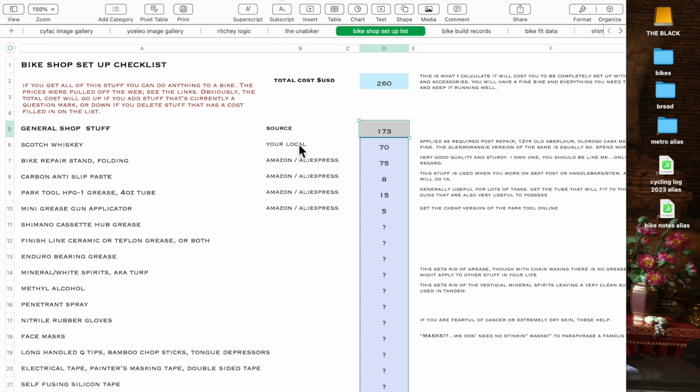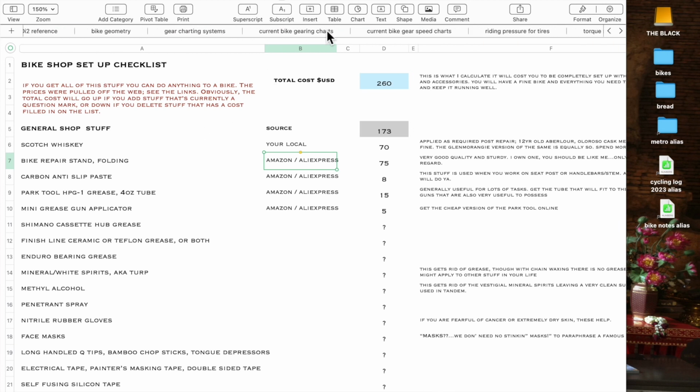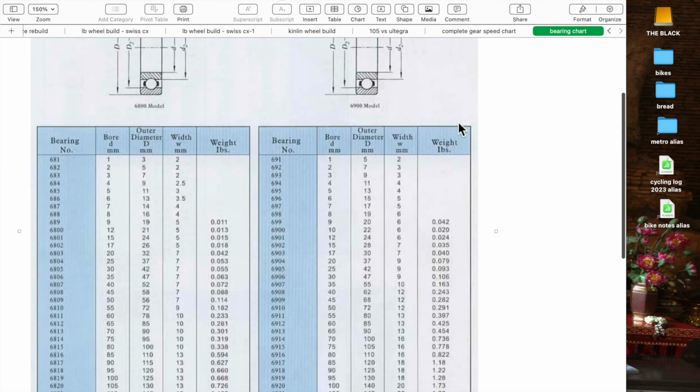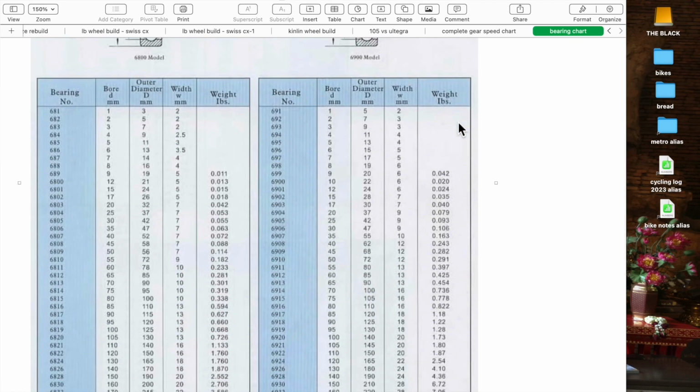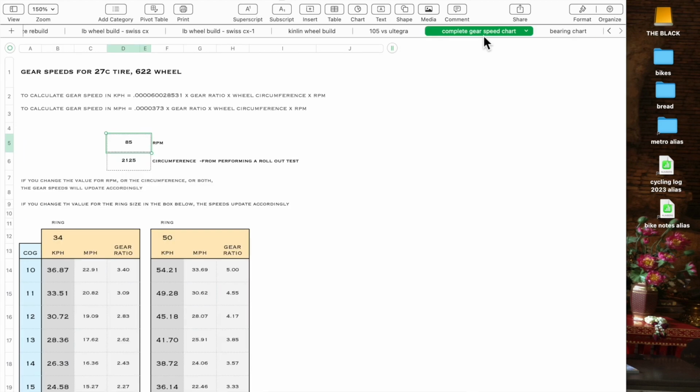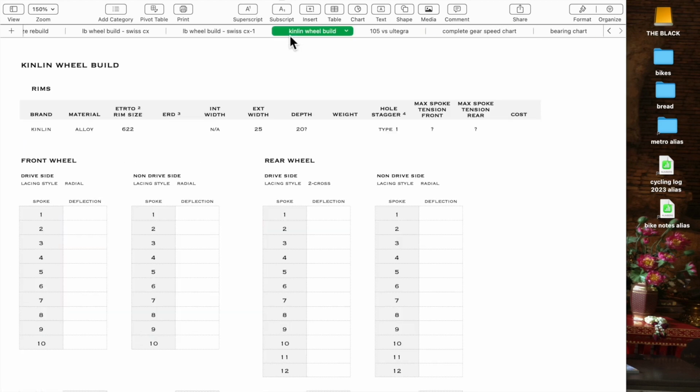Now this gets into the meat and potatoes of this file. There are, as you can see, quite a number of different tabs. It's a bearing chart with all the different bearing numbers and dimensions. It's just a good reference. There's maybe 20 of these tabs.